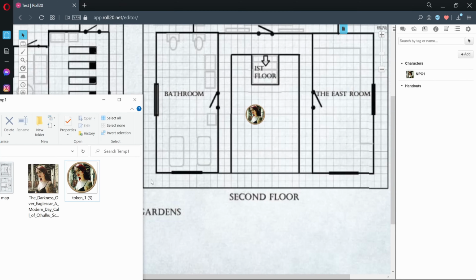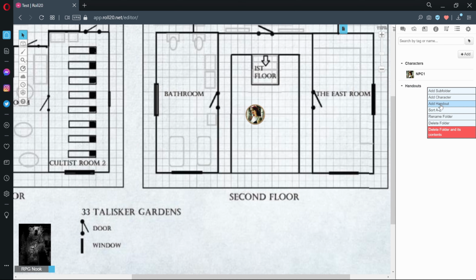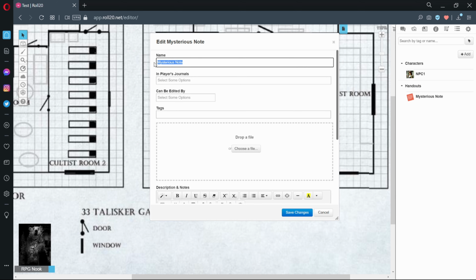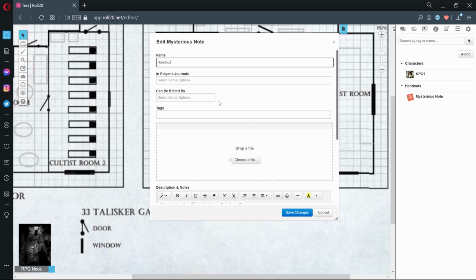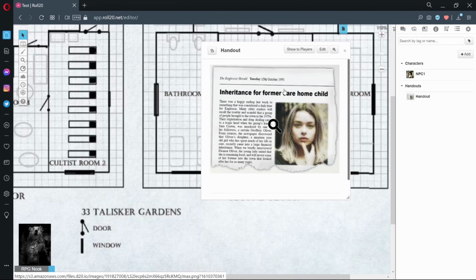And lastly, we have our handouts, which are very easy, very simple, same as the characters. Go to handouts, right click on it, add handout, you'll get this mystery note. Click on this and go to the edit button on the top right hand side. You can rename this handout, and all you need to do is drag your image into the box and it will upload. You can even save the file before it uploads, and it will still upload when it's ready, as you can see there. And now you have the handouts.